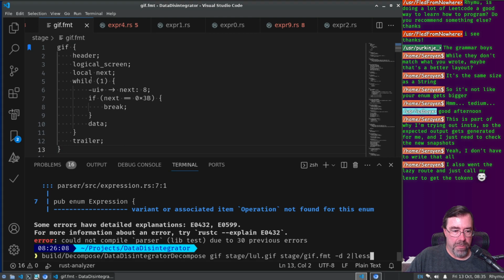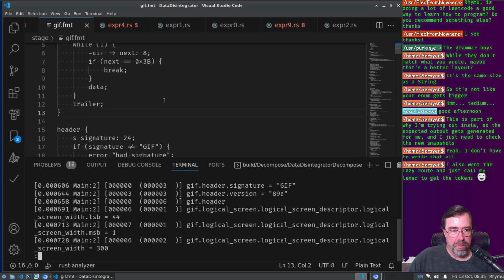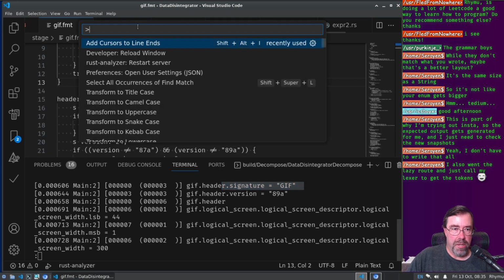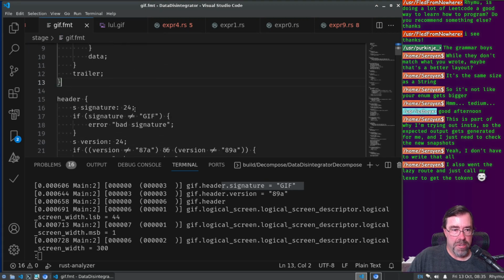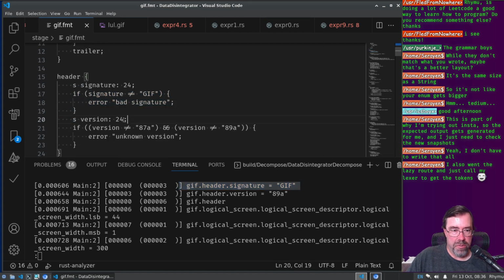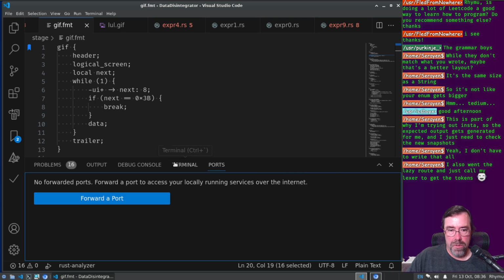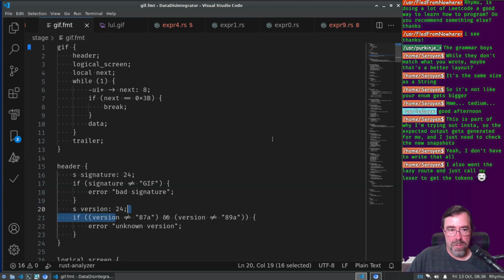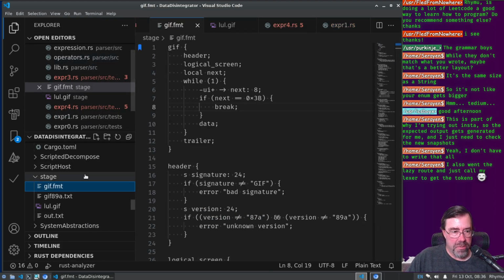When we run this, this is the C version of the tool. It's able to pick apart the header when it's looking at these bytes. That matches up with this format because it parses the first 24 bits as a string. Make sure it's GIF. The next 24-bit string has to be one of these, and so on. So that's the DSL. I'm working on the grammar rules for that DSL right now.